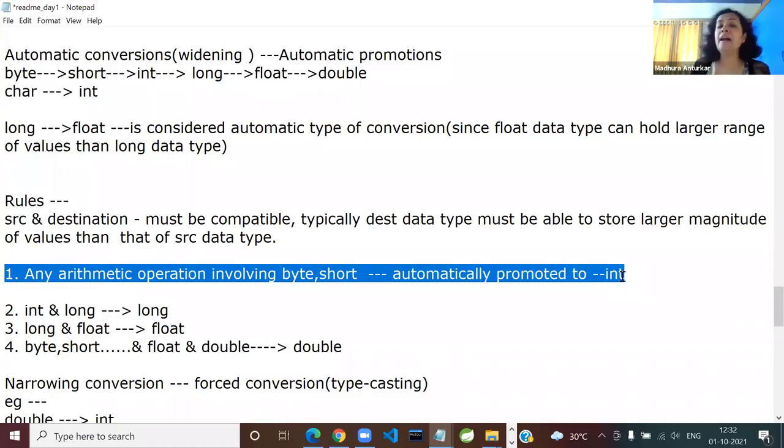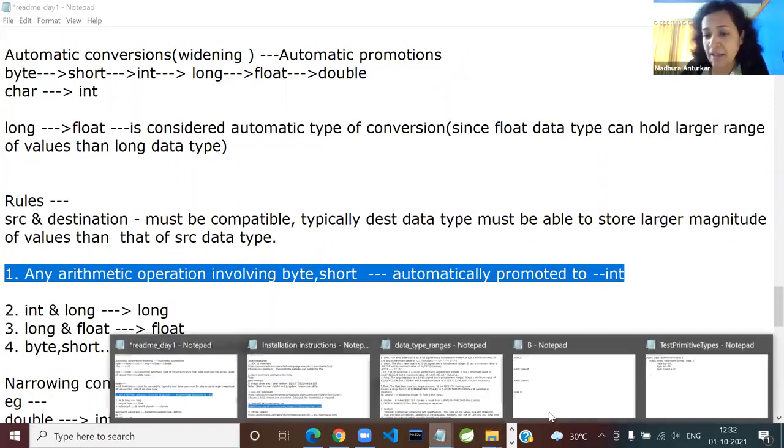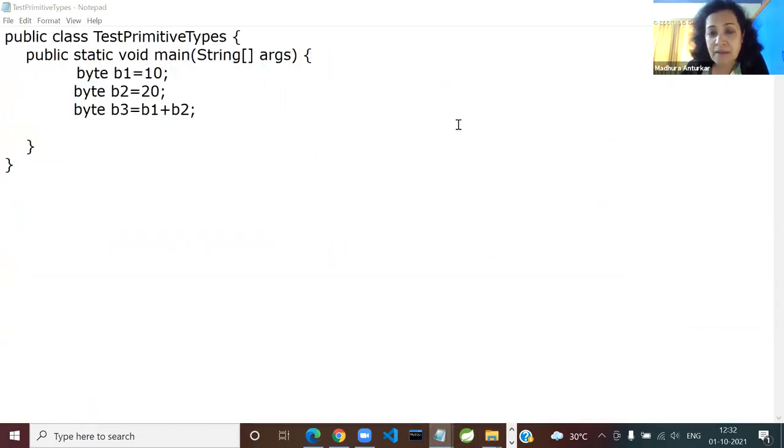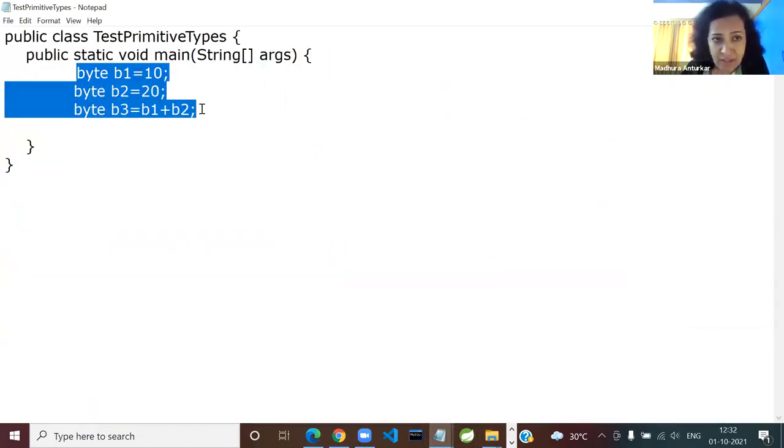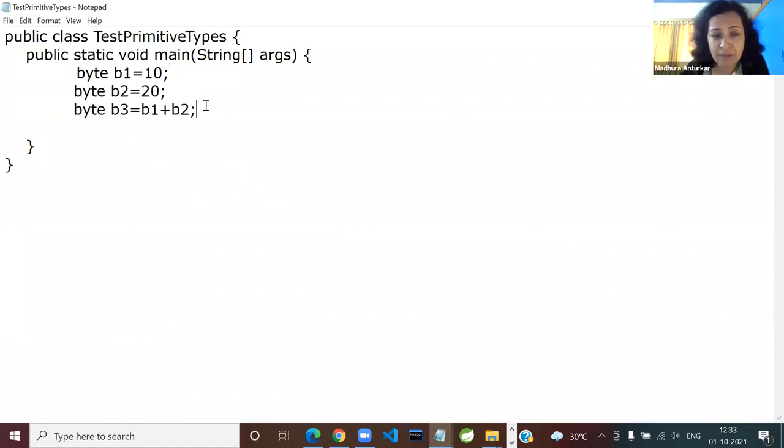I said any arithmetic operation which involves operands such as byte and byte, short and short, byte and short together, what will be the resulting data type? The resulting data type is int. So only focus on this rule and tell me again, in these three lines, line number 1, line number 2, line number 3, compile time error or no error?